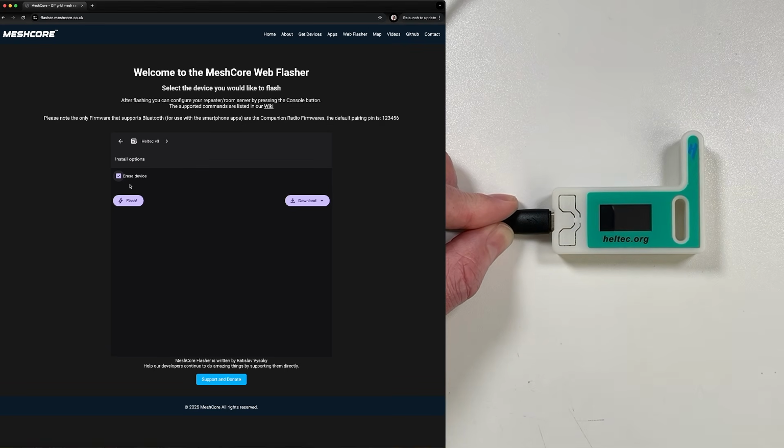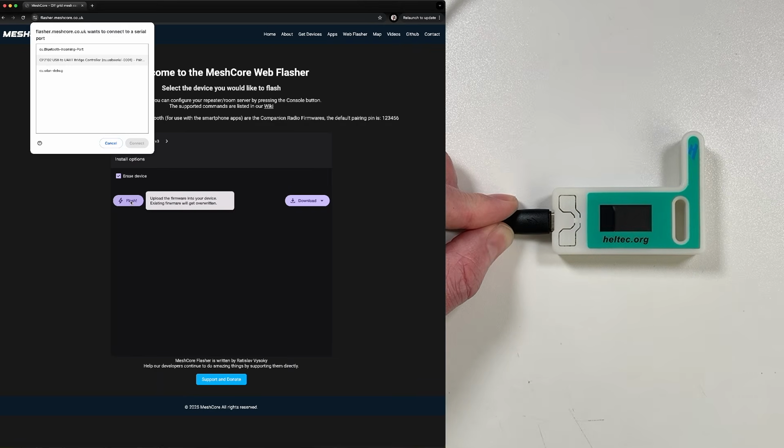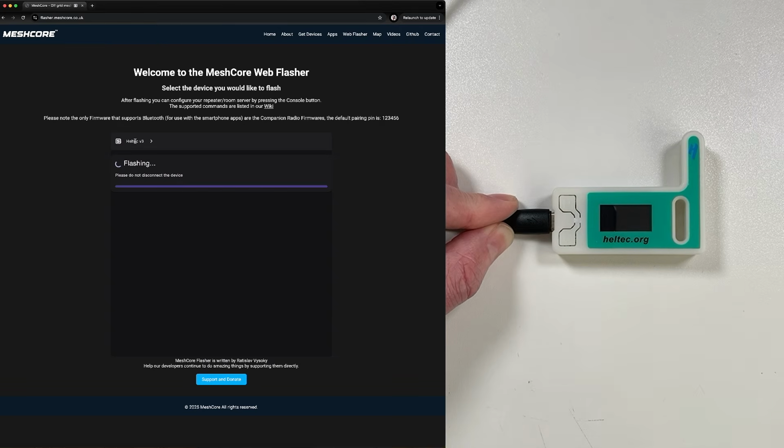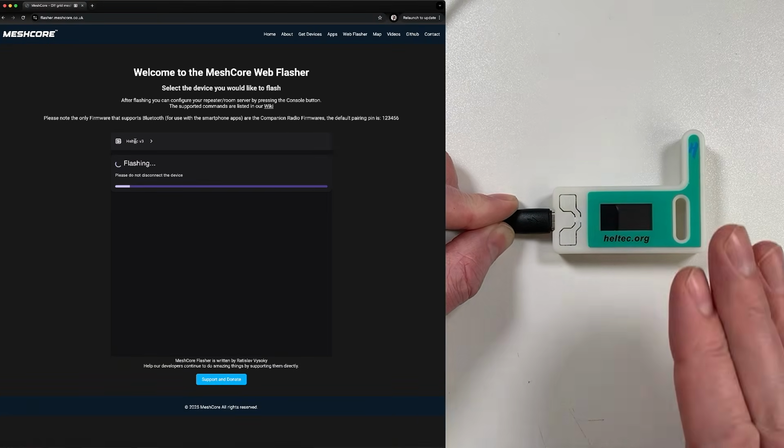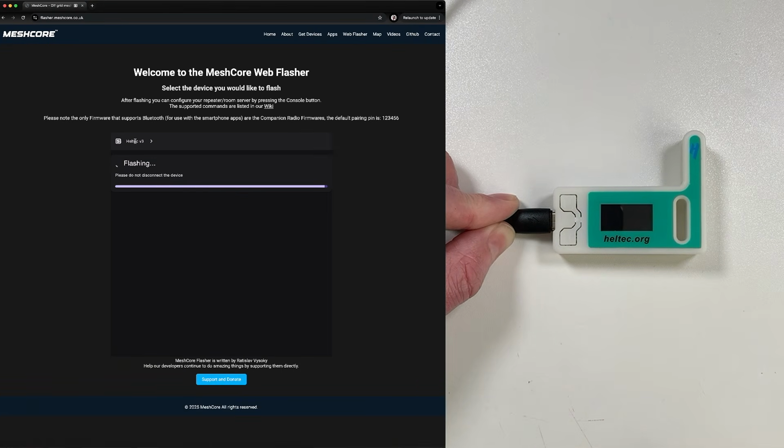So with that selected, I'm now going to hit Flash, and you should see this little pop-up up here. Make sure to click on this one, CP2102, hit that, connect, and that is it. It will do the process of flashing, and once it's finished, you'll see something on the screen. So nearly done, just about completed, and we are done.